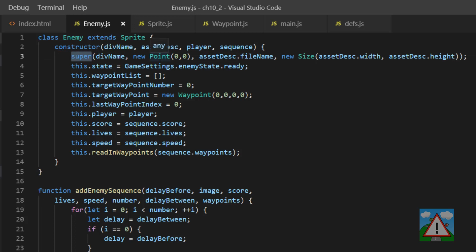So first thing we do is call the super, so we call the sprite constructor with all of the normal things there. The position is 0 by 0. Then we set the state, our enemy is ready to go, and then give it a waypoint list. And in here we will load the waypoints from the sequence, but they'll be adjusted slightly, as we'll see in a minute. We have a target waypoint number that says which waypoint we are targeting. A target waypoint at the moment is just set 0, 0, 0, 0 because we're just making our enemy. The last waypoint index is actually set to the last index of the waypoints on the waypoint list, and this is just used to detect whether we've finished all of the waypoints or not.